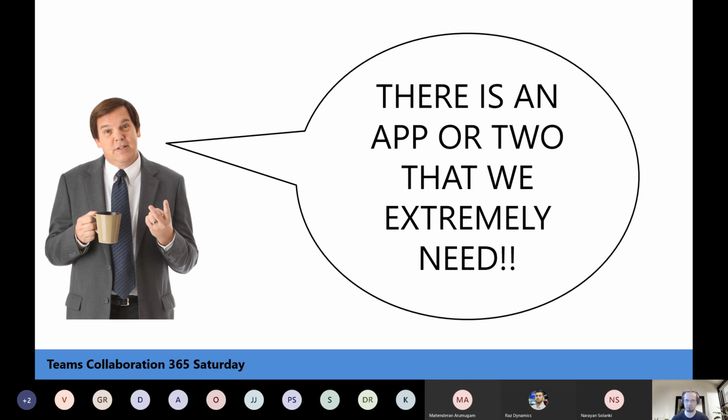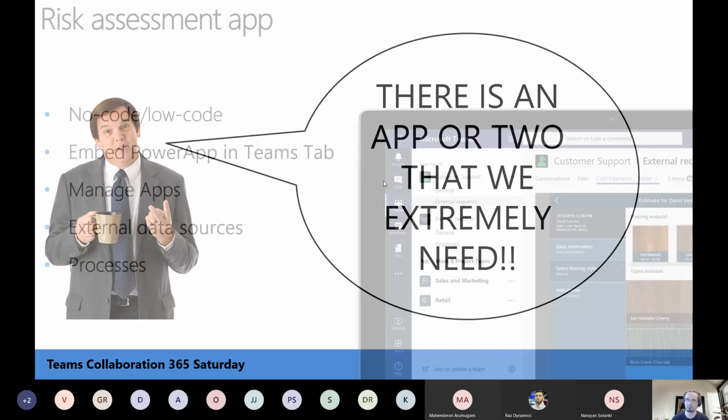So each email contained from 10 to even 40 lines of text. And it was a very critical application, a business-critical application, and they wanted to move it to Teams. So what about that kind of stuff?